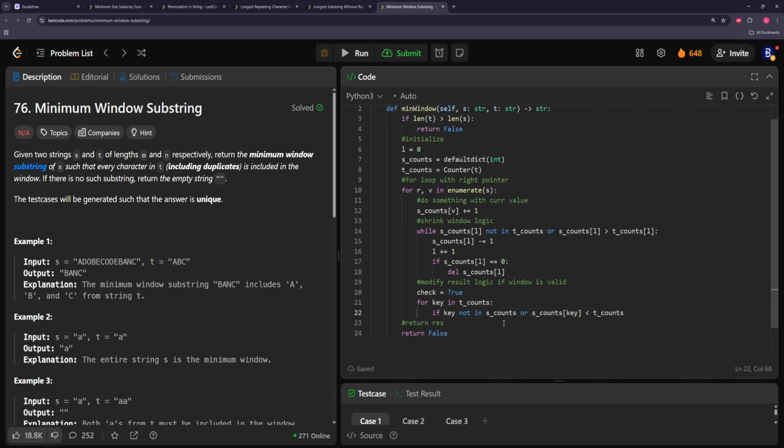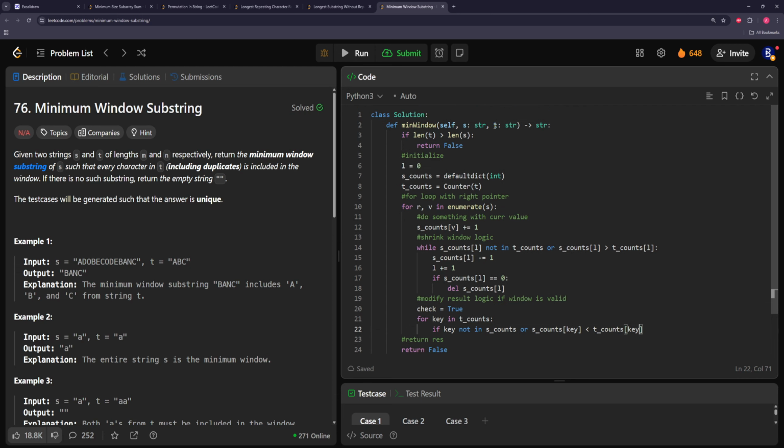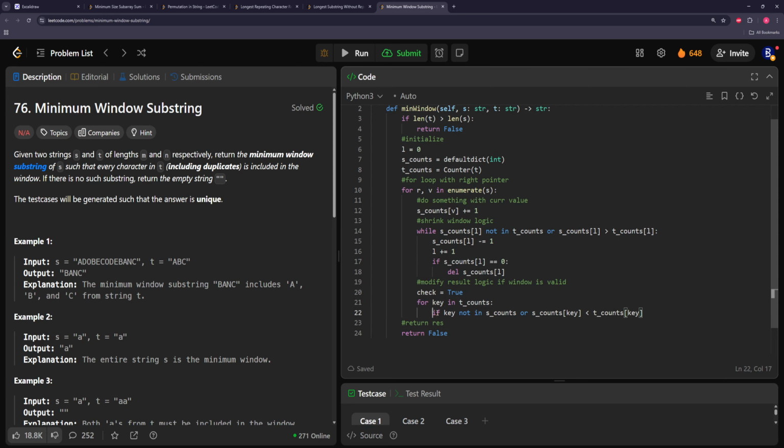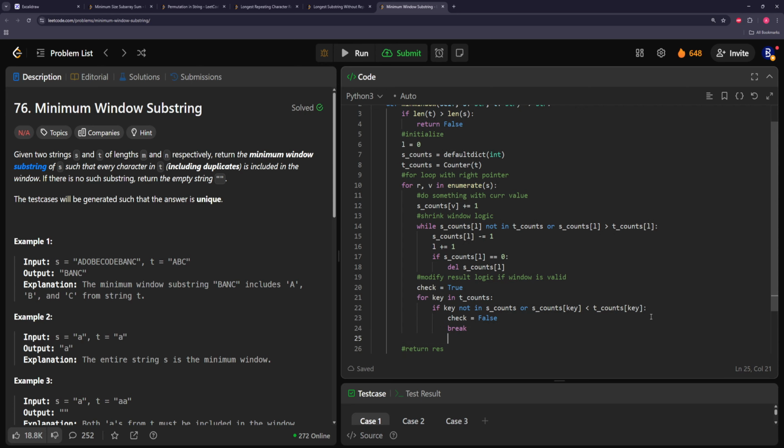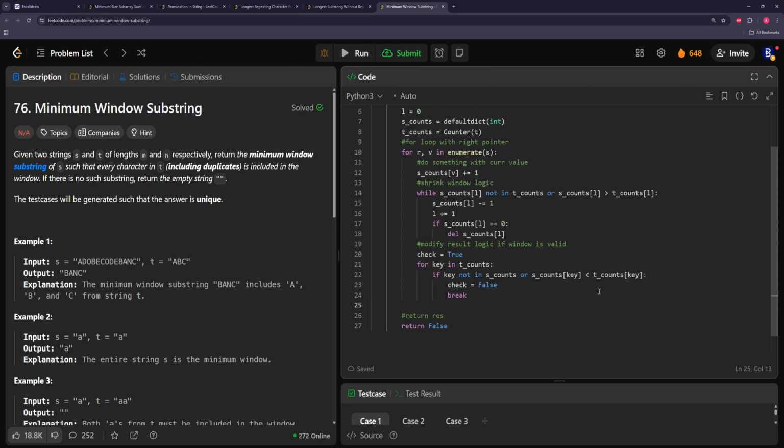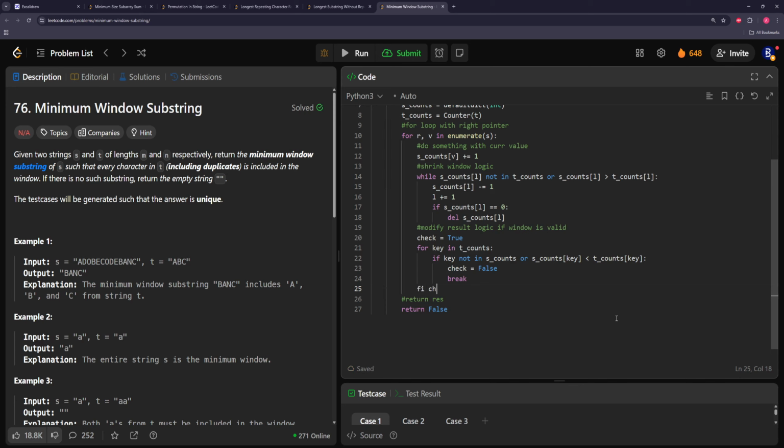Once again, there are optimizations you can do here, but I'm going to ignore all that. I'm just going to have a passing solution to keep it simple. So essentially, for every key, every letter in T, if it's not in S or the count in S is less, then it's invalid. So we can just say check equals false, and we can break. Now the check is going to tell us if our window is valid. So if check, then we can do the window.